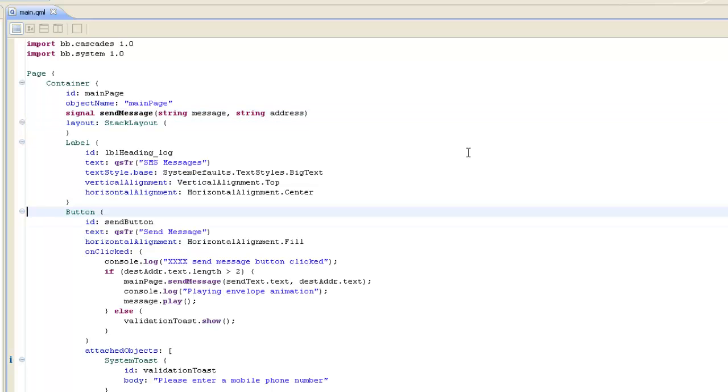Now if we look at my button, you'll see that in the onClicked event handler, I check that there actually is an address specified for the message to go to, and then I basically emit the signal by calling it by name here, and I use the parent container object's name as a prefix to the signal name to do that. Okay, so quick look at some QML.